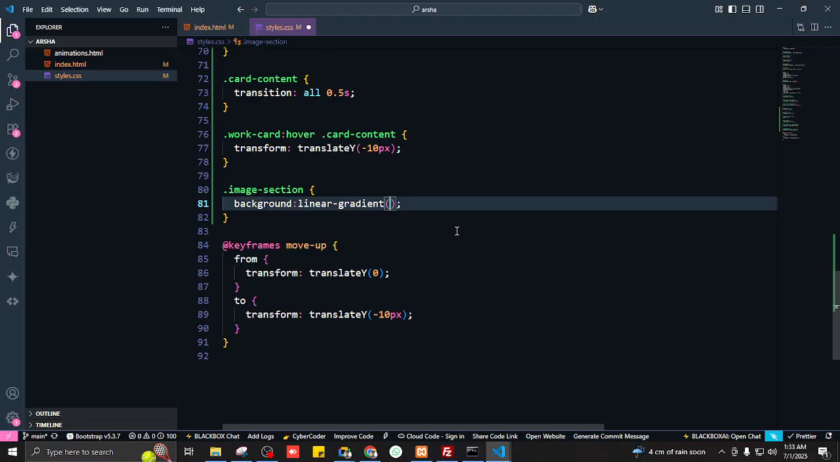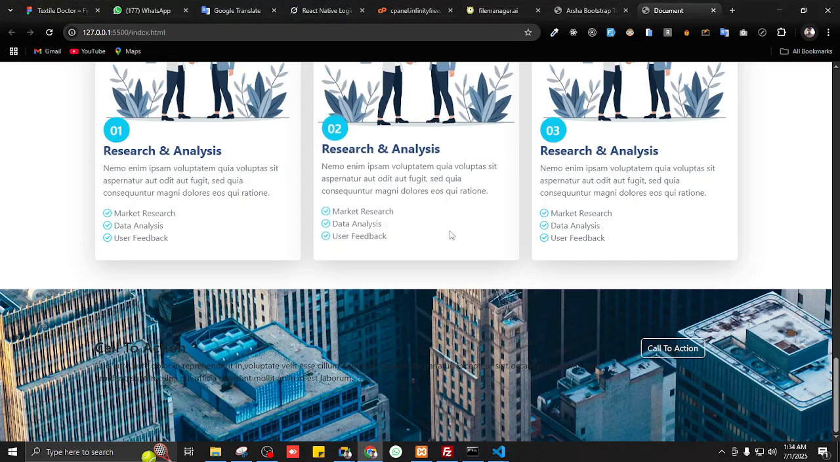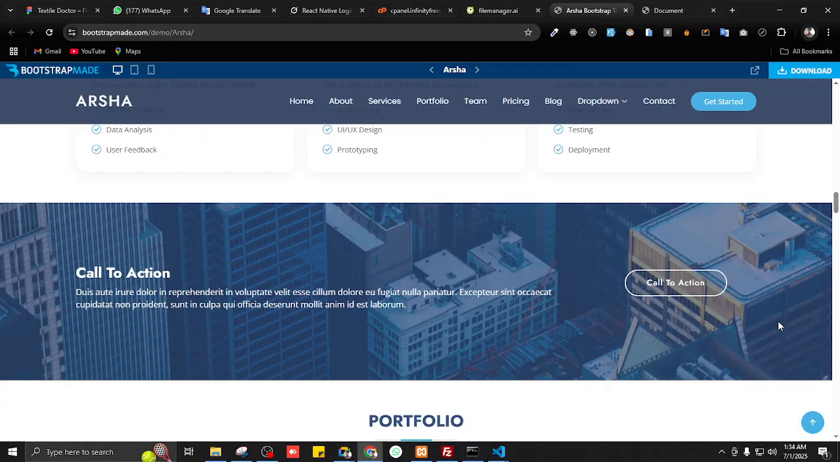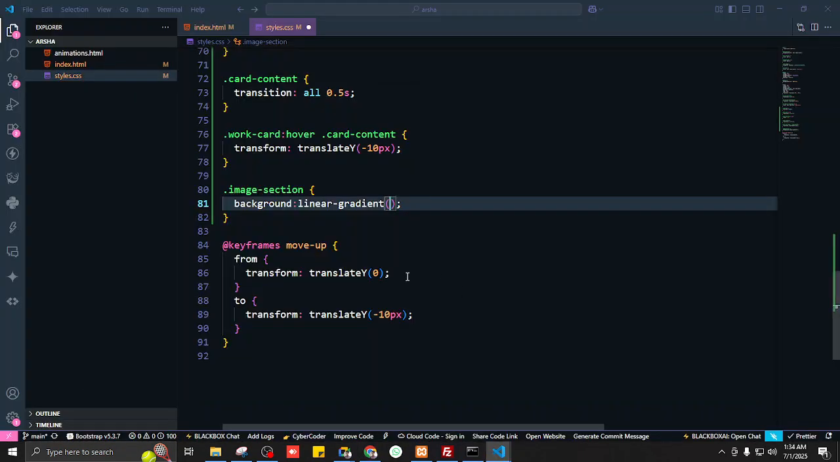So what should we use? Basically inside this linear gradient we want to have two colors like these bluish colors, but we want it to have some opacity, like it should be less opaque. So what should we use? Instead of just writing blue, we want it to have some opacity. RGBA. Yeah, good.